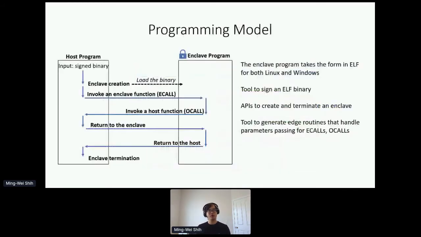Okay, let's take a further look at the interaction between a host and an enclave program. So the host takes an ELF binary as an input. That is the same for both Linux and Windows support. And once it takes the input, the host program uses the Open Enclave API to create the enclave.